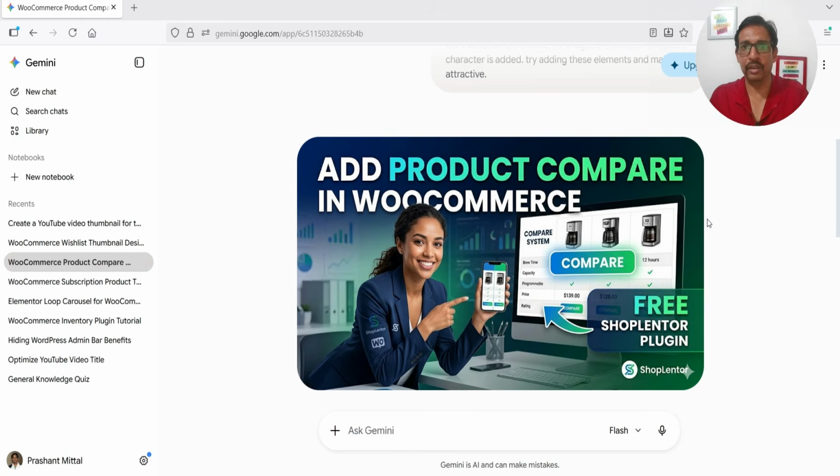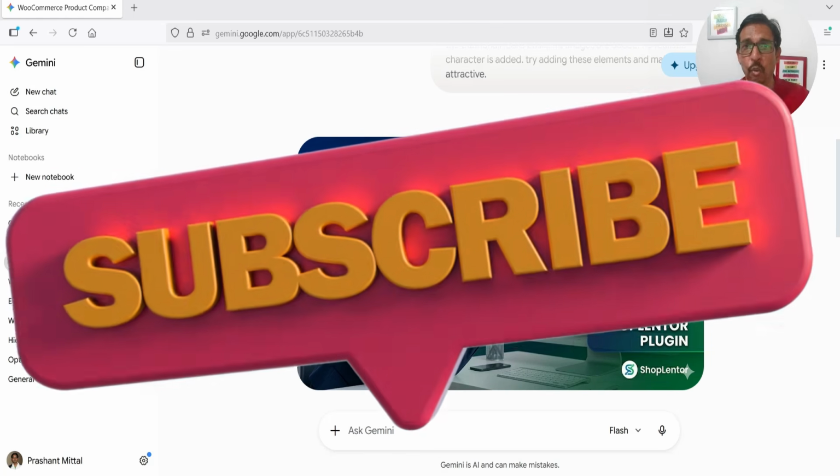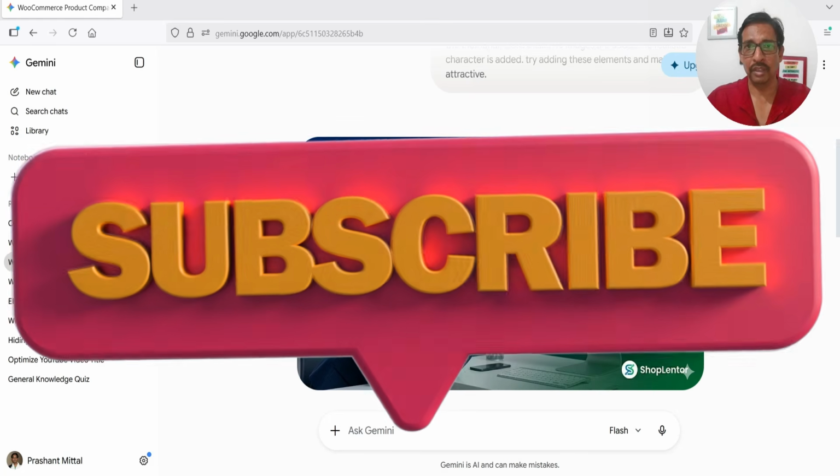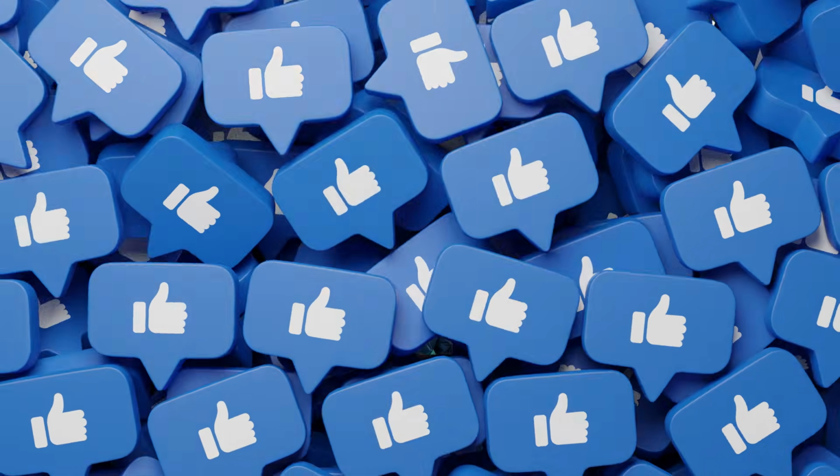So I'm going to show you how you can create free thumbnails using these AI tools, and let me know in the comment section which AI tool is creating good thumbnails. So let's see how this works.